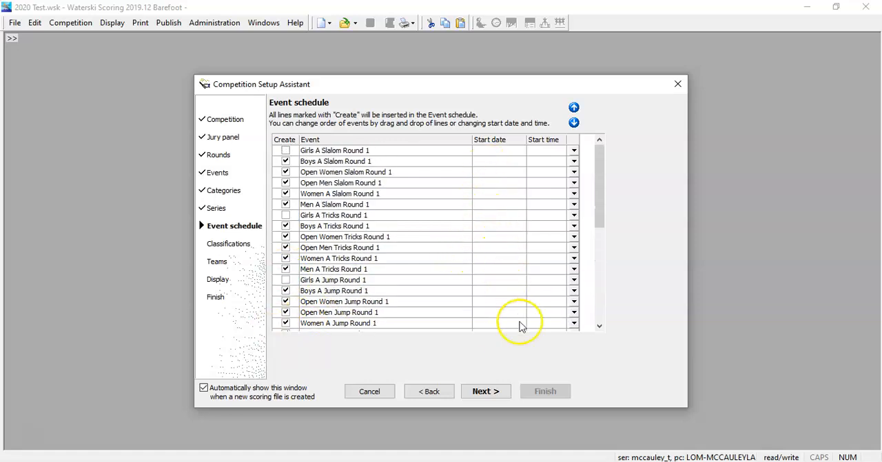You can enter the start date as far as if it's on Saturday, and you can enter start times at this page. I typically wait and do this once the tournament is set up and I see then more of what numbers I have, and it helps me to adjust it as I go.